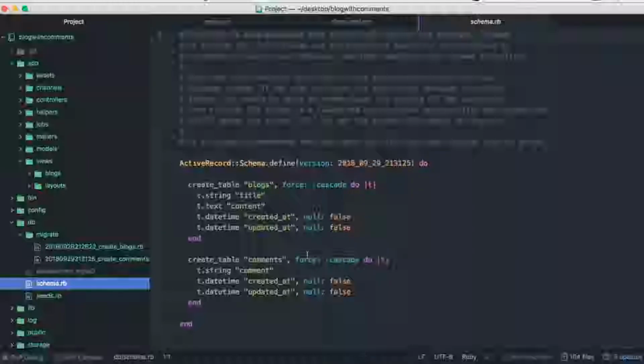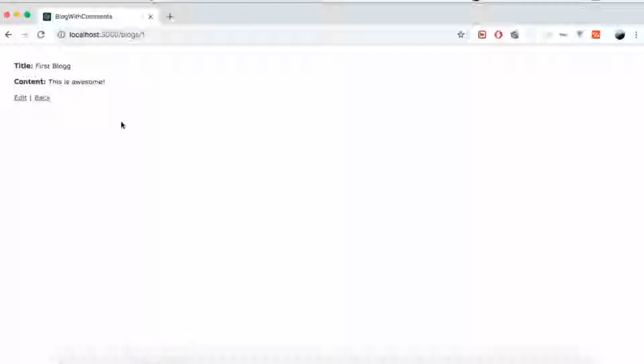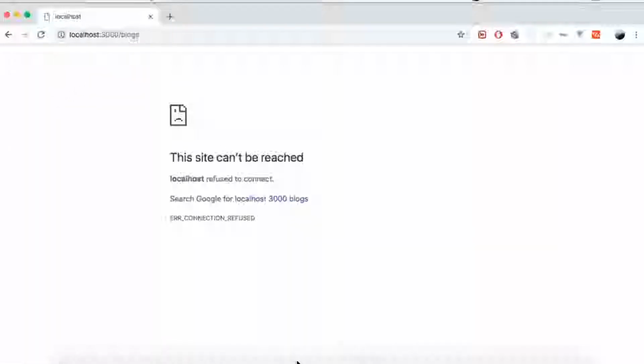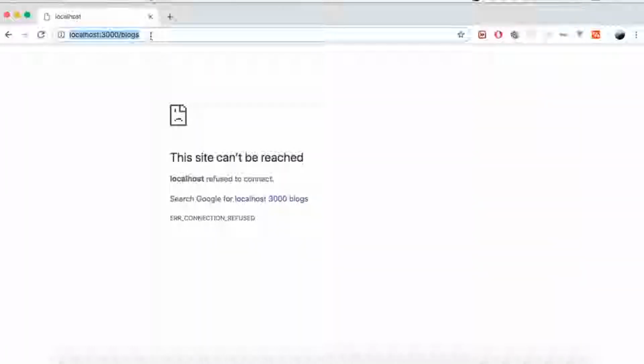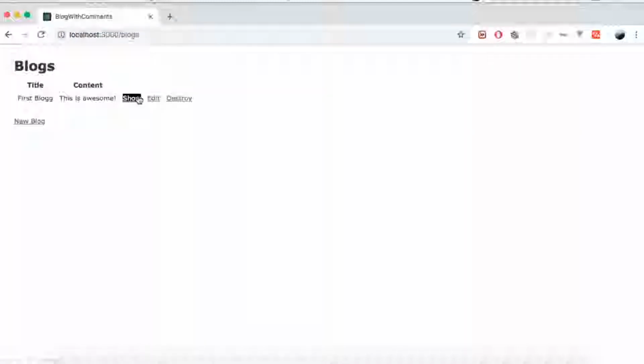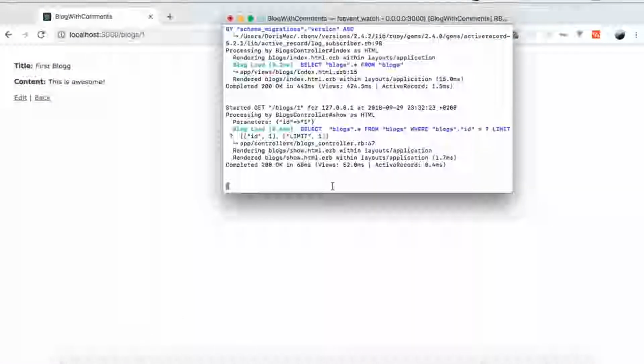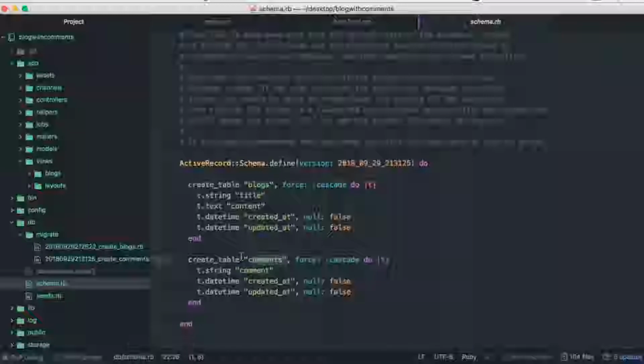All right. So the next thing we need to do is to associate the comment with the blog, because each blog should have comments that are associated with the blog post. So if we go, for example, to the first blog post, we only want to display the comments for the first blog post. And if we go to the second blog post, we only want to show the comments for the second blog post. So we need to create an association.